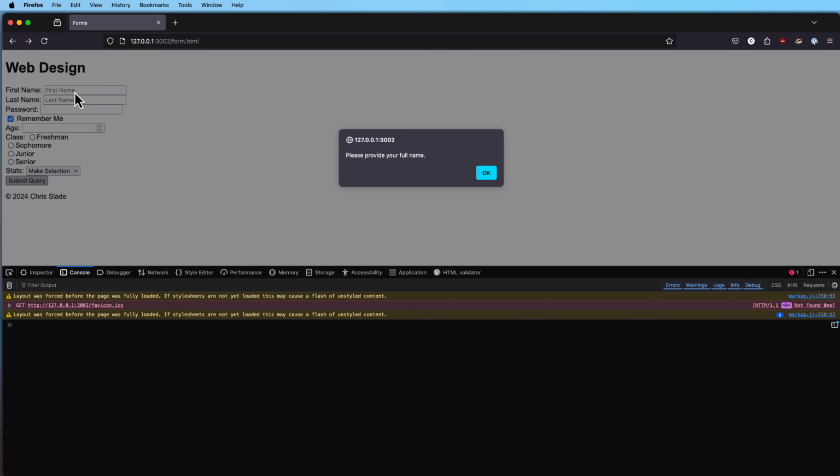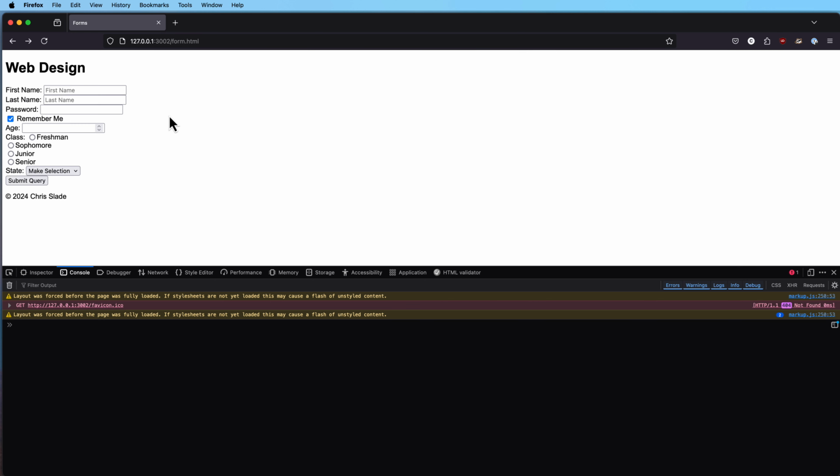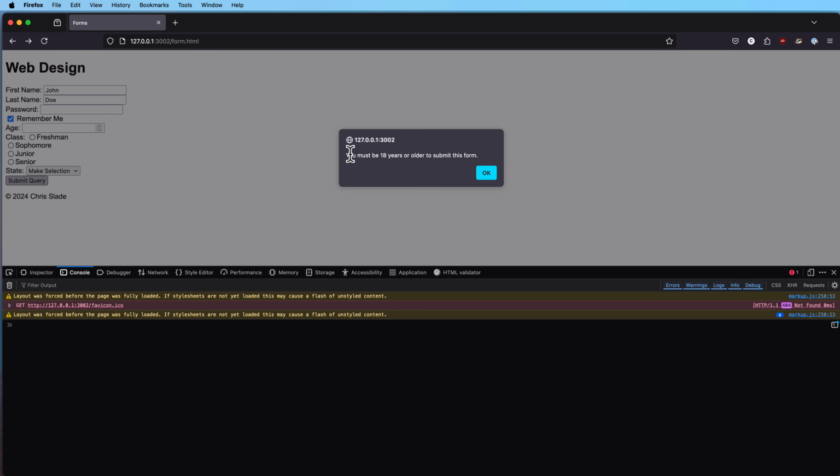So we'll go ahead and leave our fields blank, and we'll click submit, and it says, please provide your full name. So that tells us that we have to provide the full name. So we can enter John Doe again, and then we click submit. And now it says he must be older than 18 to fill out the form.